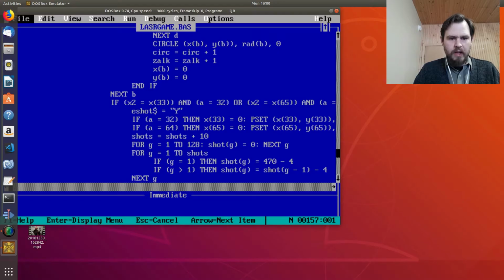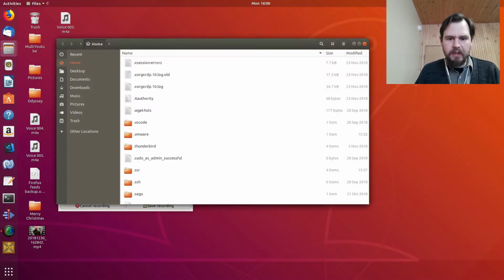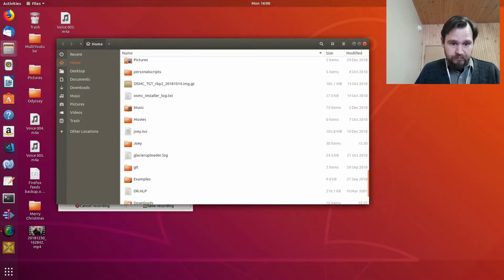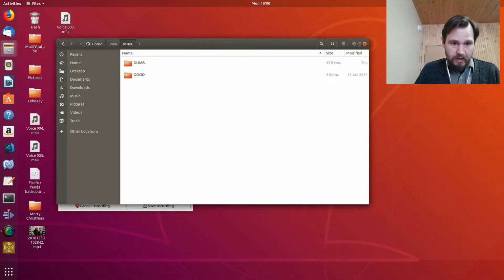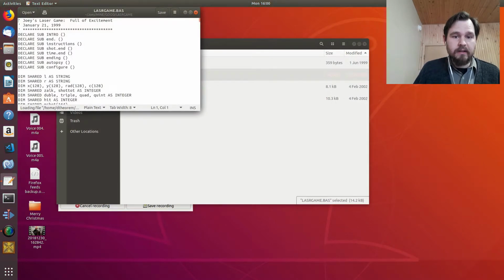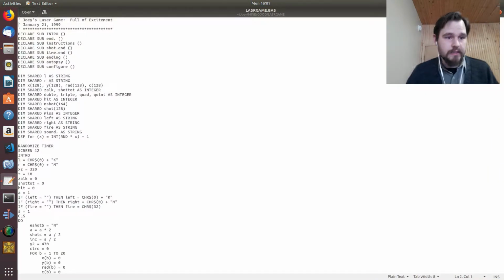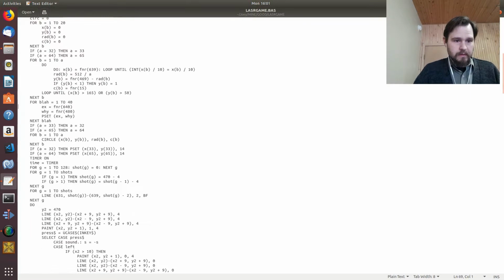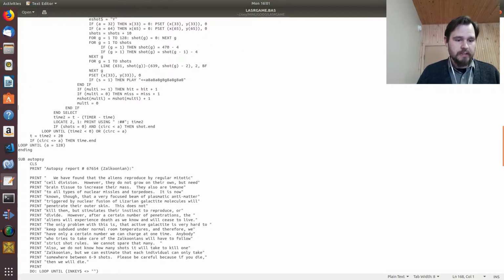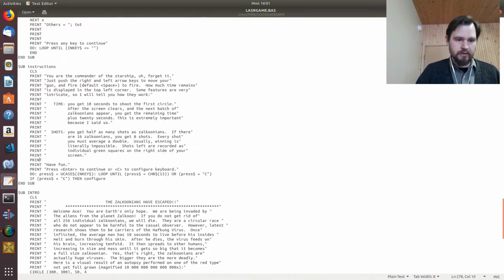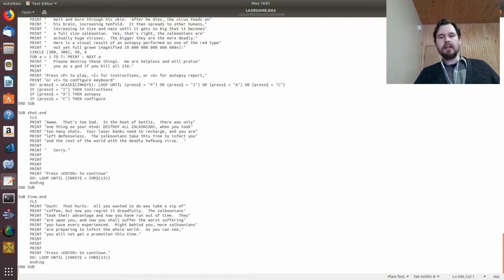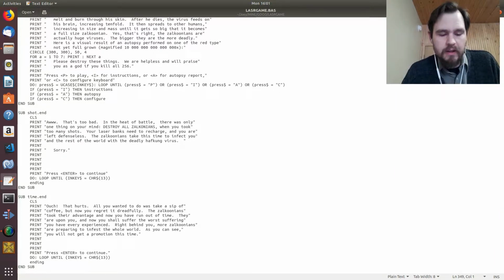I just want to show you when we actually come here and open this up in a text editor. Let's do that. Good, Laser Game. Let's open it up in a text editor. This is actually what the file is. So this looks familiar. We can see a lot more of the text, but look at this. Sub autopsy, all the subroutines are actually part of the same file, which isn't very surprising because these are all single files that we're dealing with.